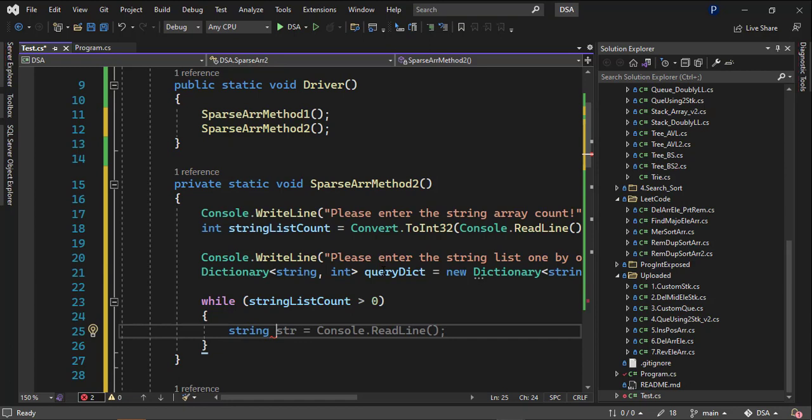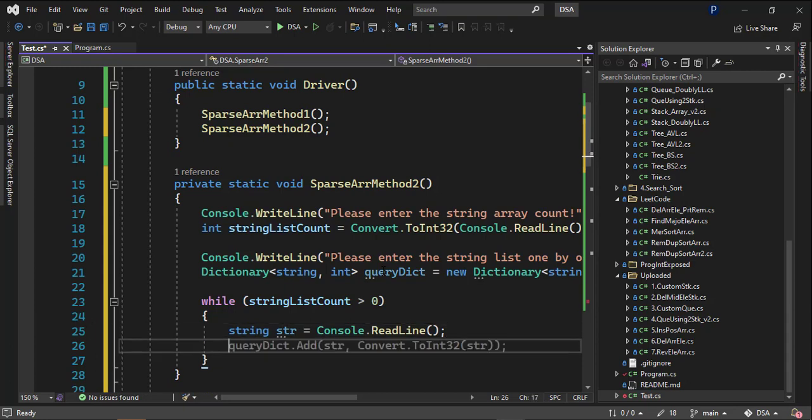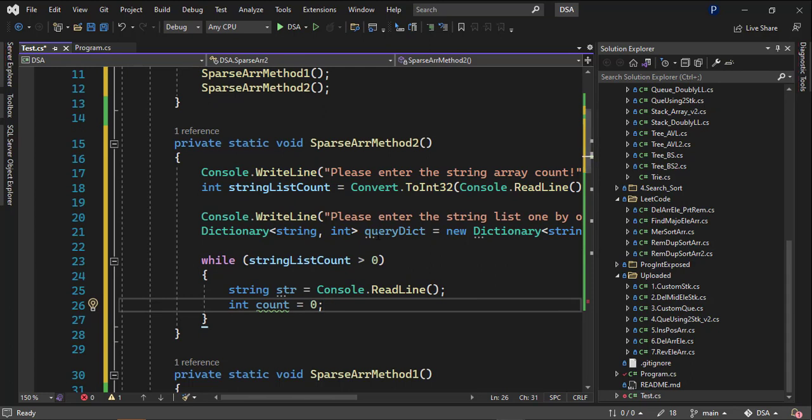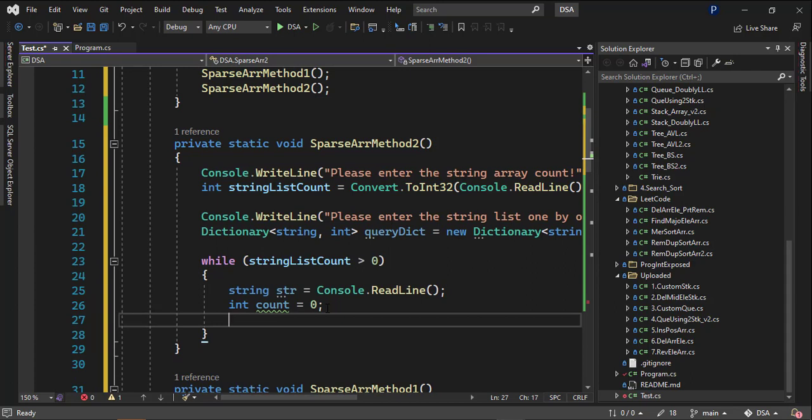So string equal to console.readLine will read the string, and let's say have some counter as well, count equal to 0. Okay, and this counter will be used. So what we are going to do essentially is check if dictionary is empty, we are going to add. If it already has something, we're going to update the counter. Okay, this is simple logic because it has both string and integer on the same variable, so we're going to leverage that. That is the efficiency by which we'll achieve some efficiency.